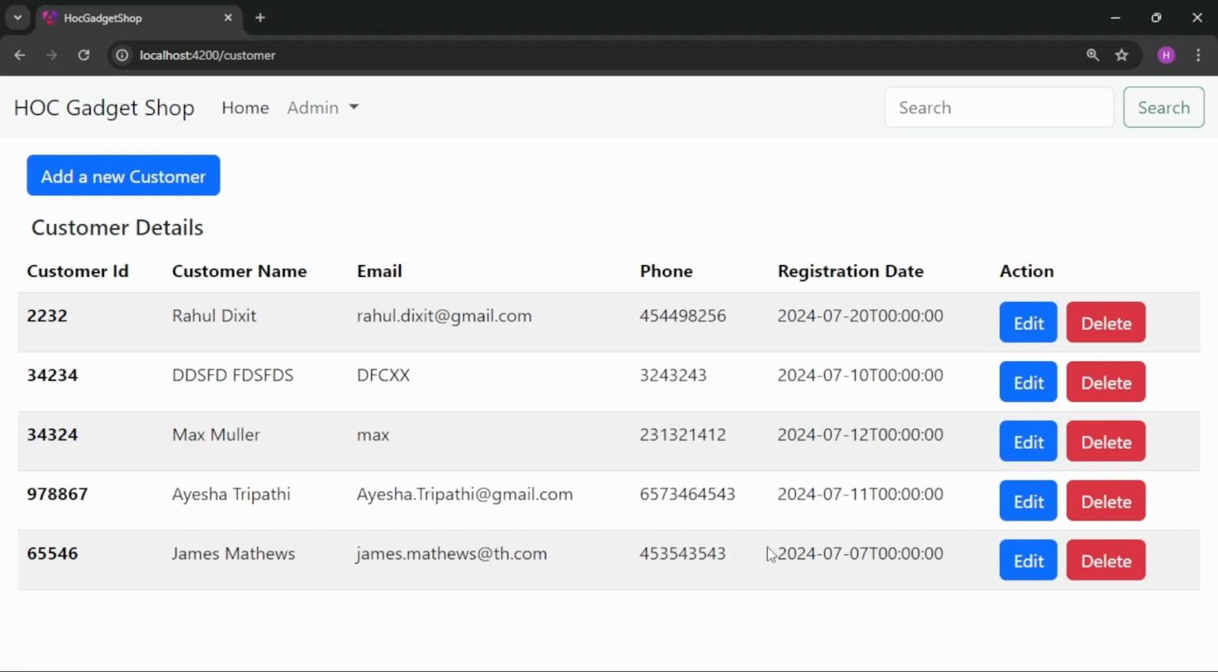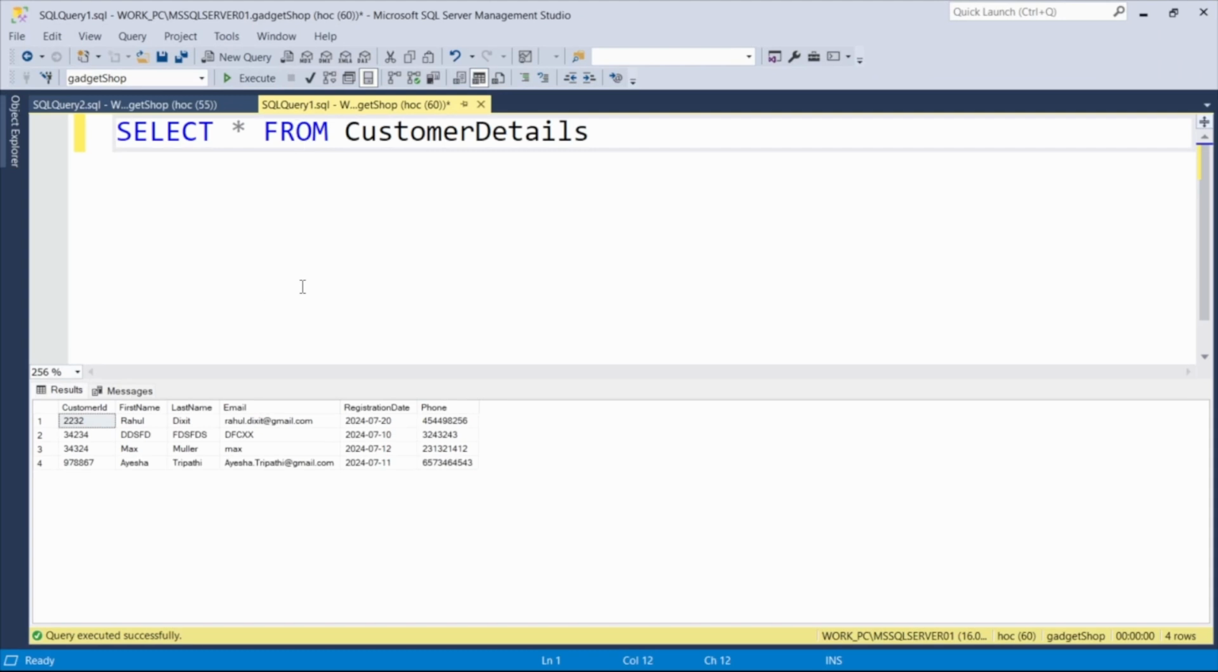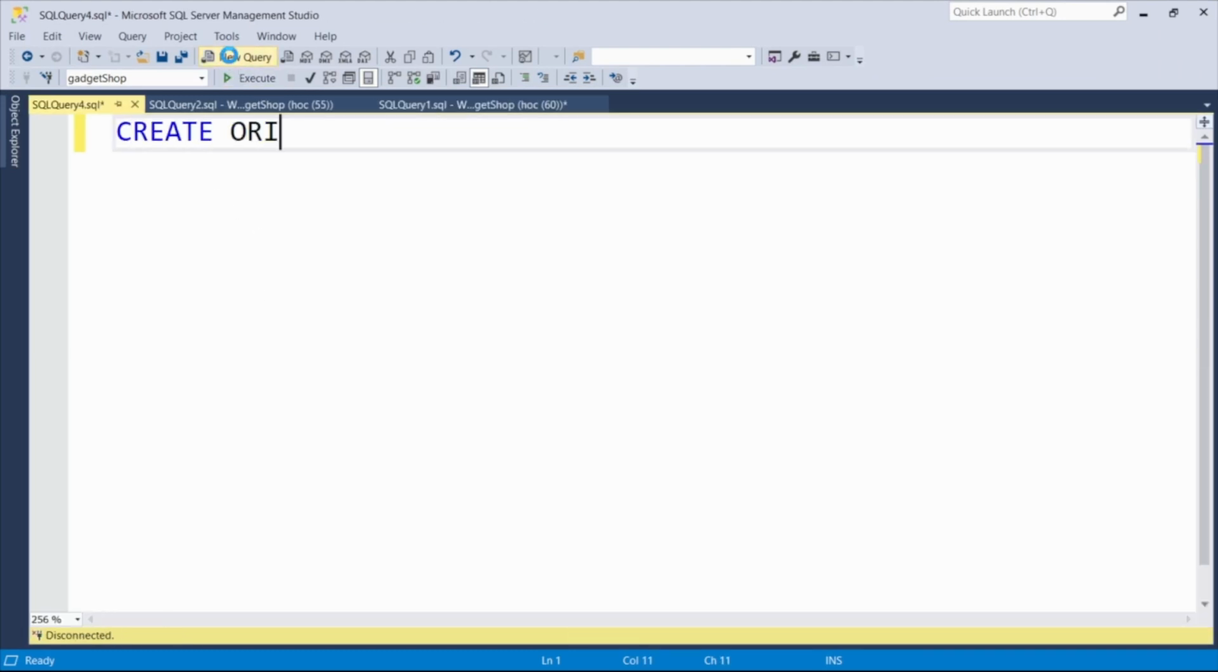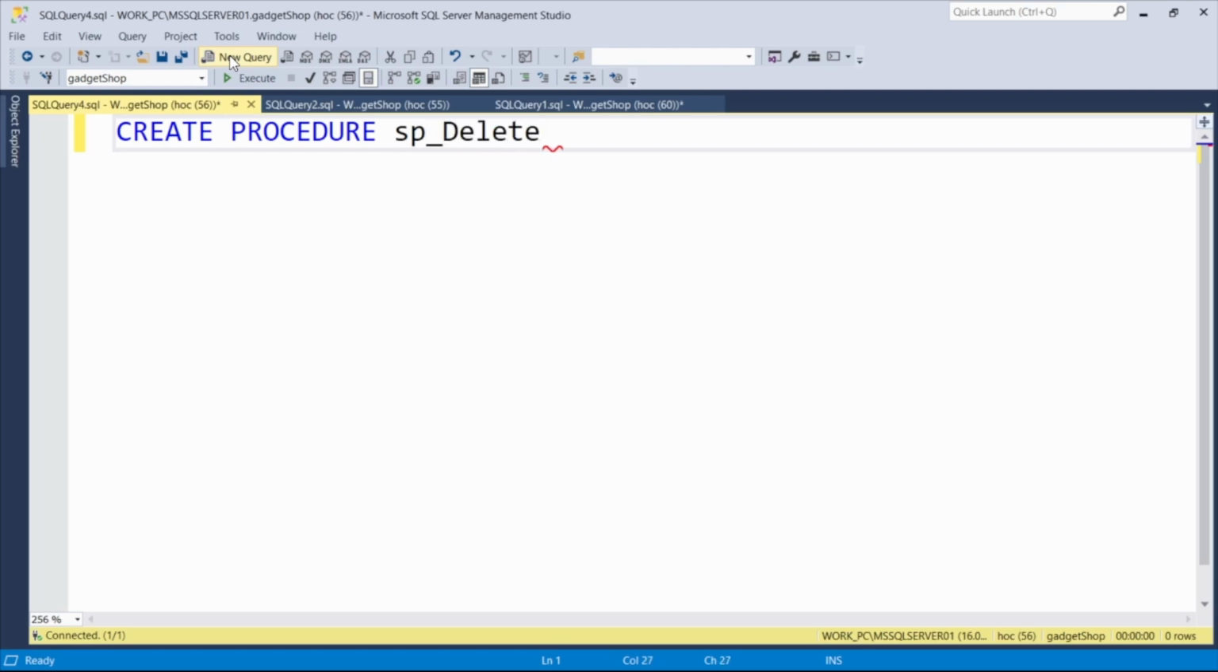After this, what we'll do is we'll work on the delete functionality for this customer component. For the delete functionality, let's go to the database and we'll try to create a stored procedure. P underscore delete customer detail.